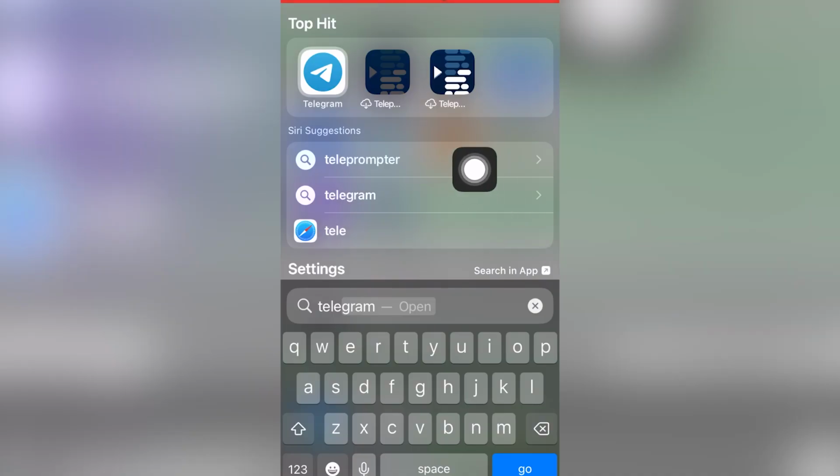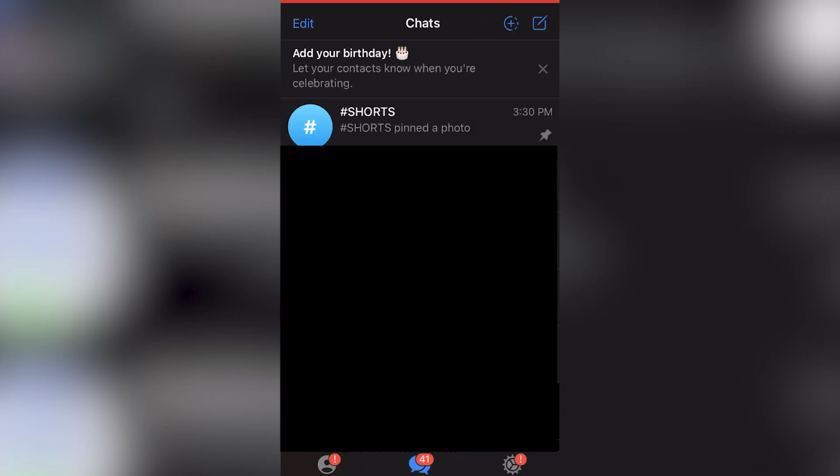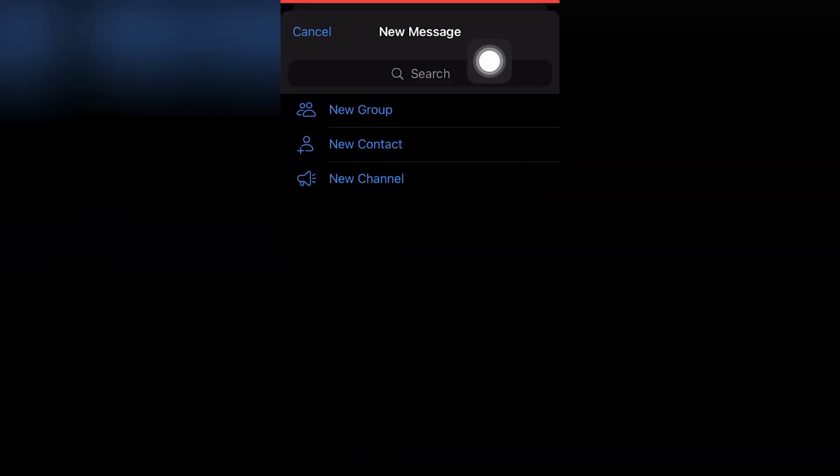Okay, so the first step for free cloud storage with Telegram, I'm on iPhone, you can be on Android, just click on your app, and then we're gonna click on a channel. Don't know how to create a channel, you can go over here, the top right hand screen, and click new, and basically you'll create a new message. You can click a new group, new contact, or even a new channel.